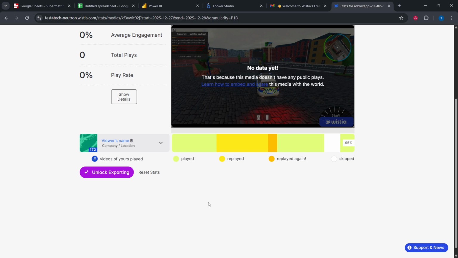That's all you need to view and understand heat maps in Wistia. Open the video, head to Analytics, click Engagement, and read the colors to see what's resonating.